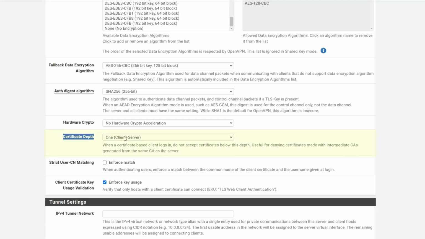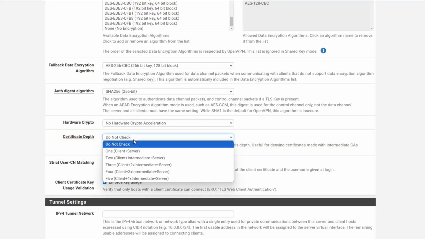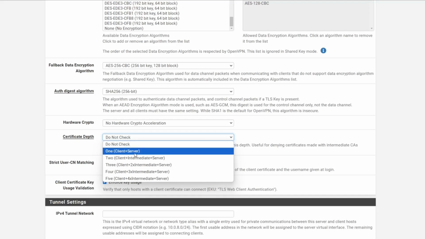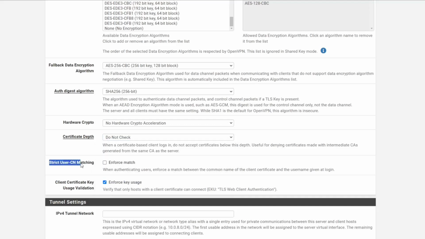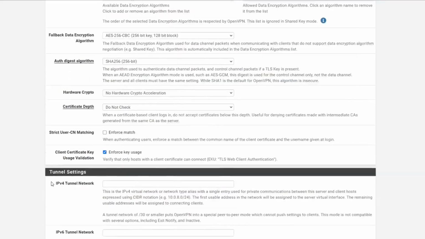Certificate depth. Let's go with do not check. If you are familiar with the PKI inside your network, then you can obviously go as per the configuration inside your network. For example, if you have 4 intermediate certificate authority, then you can go with the option 5. Strict user common name matching. I'll not enforce that. Client certificate key usage validation. Let's try to keep that enabled.